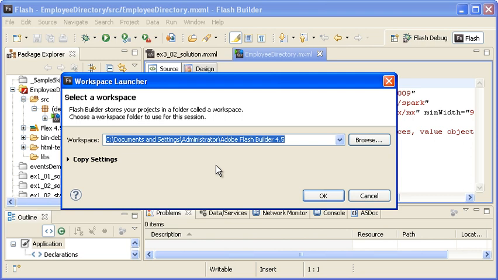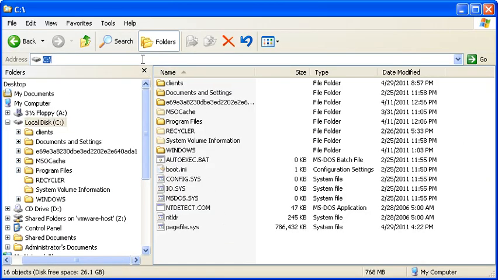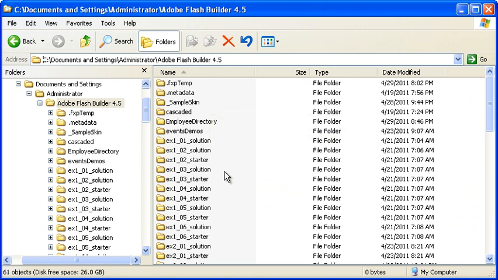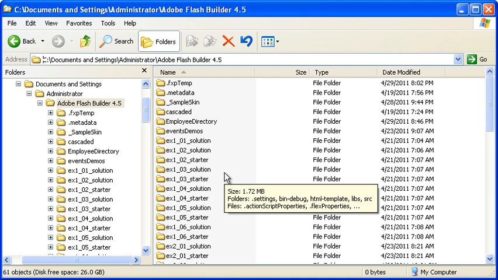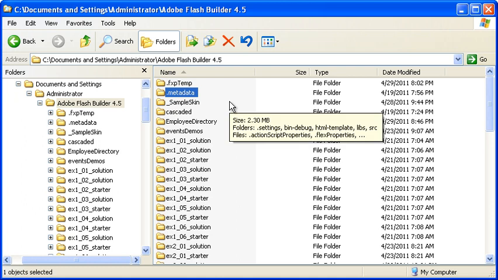I am copying this path and then locating it on my file system. You can see that all the projects that you saw in the Package Explorer view are actually folders in this workspace. The folders with periods in front of them are Flash Builder folders to manage the workspace. Creating workspaces is a very useful way of logically organizing your Flex projects for different clients or other purposes. Let me show you how to create a workspace.